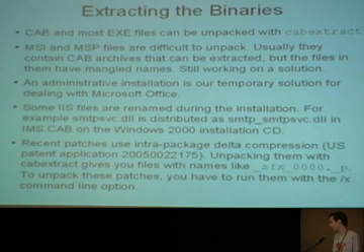Some other complications I ran into. Some of the files, even in Windows 2000, are renamed during the setup. So if you look at the files in the installation CD, they're going to have different names than the files installed in the system. The SMTPSVC DLL is one example of that.